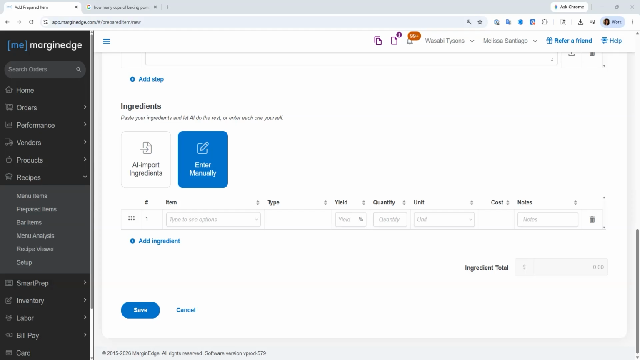So right now I'm under prepared items, and what we're doing is adding ingredients down here. I'm going to go ahead and use baking powder as an example. I just search for the product name, and it comes up. We're going to go ahead and put a quantity. Then next to the quantity, you're going to see unit, and you're going to see two things: existing units and conversions needed.